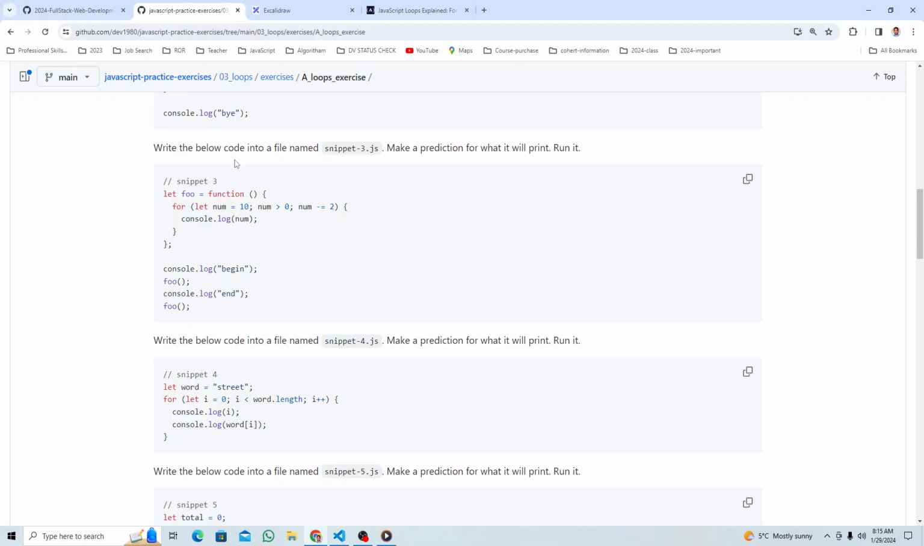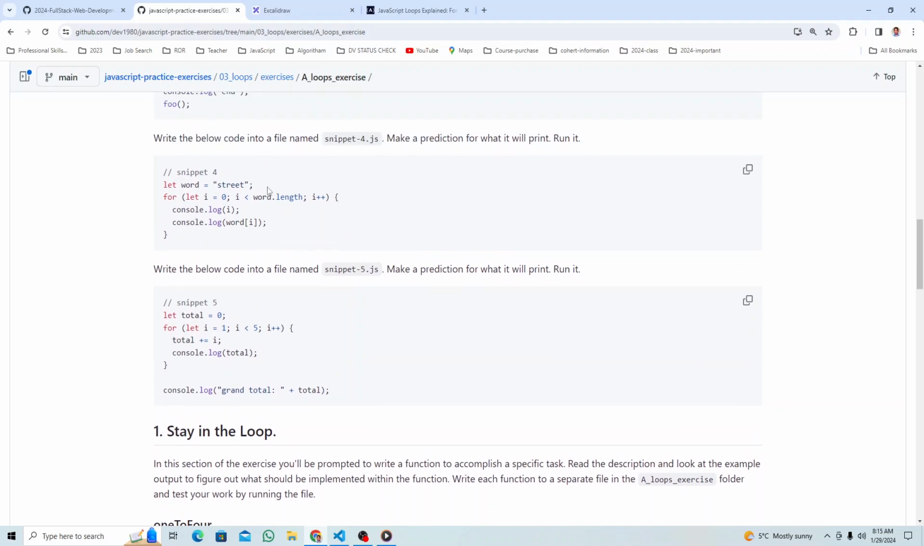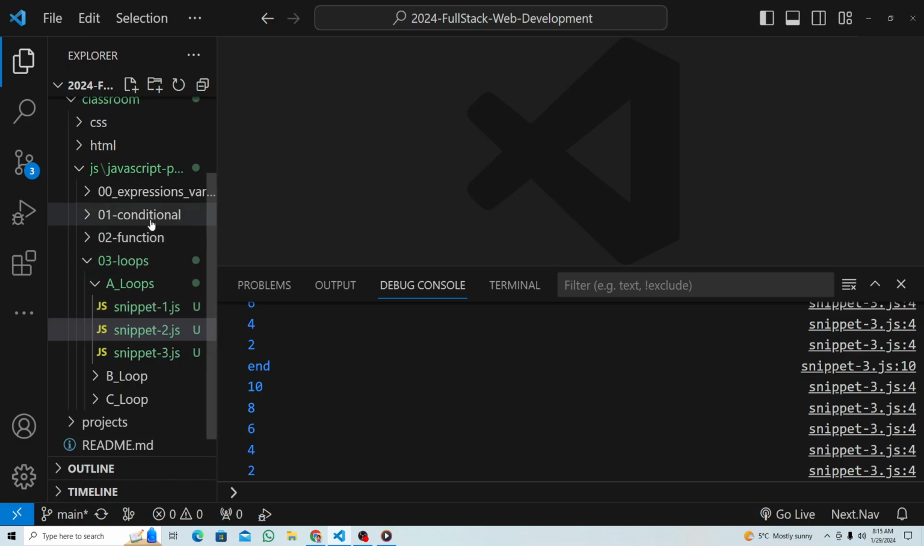Okay, so next exercise. I mean, this is all the same, right? Snippet 4 will be same thing. Now here I'll just explain quickly. Okay, let's copy. Same means, but there is a different situation, right? So I think better to explain in the code here.